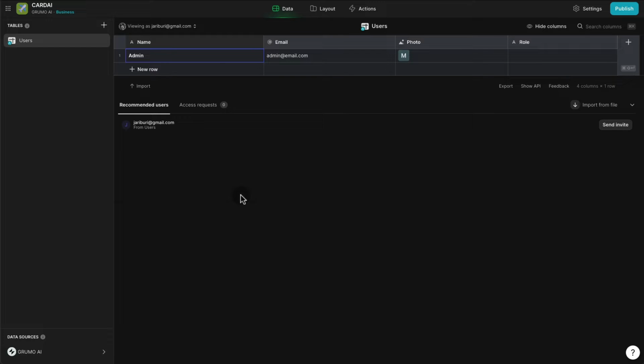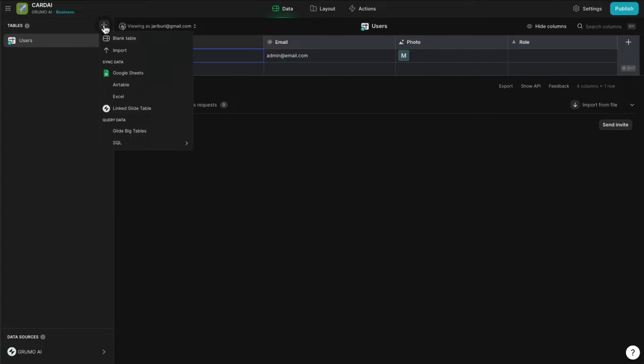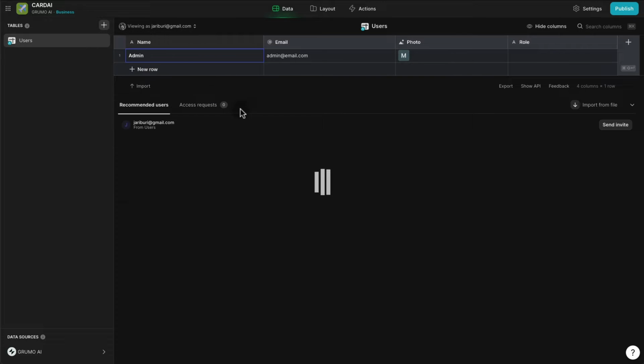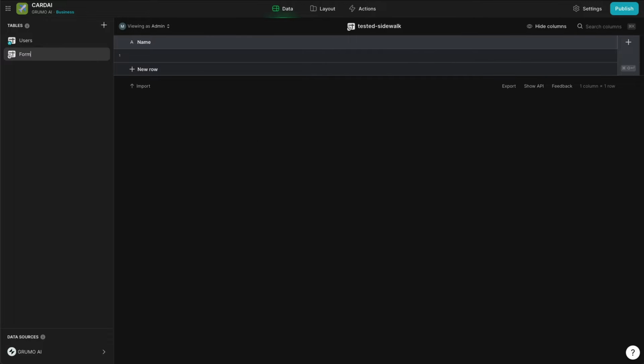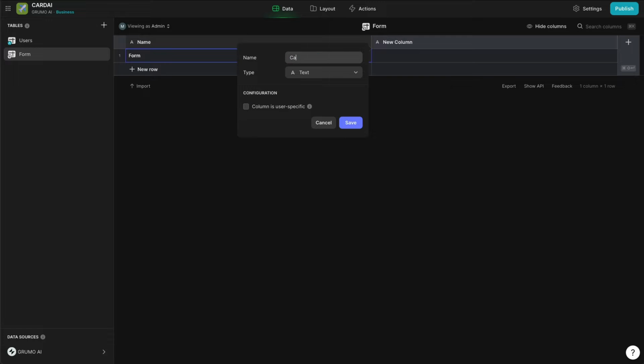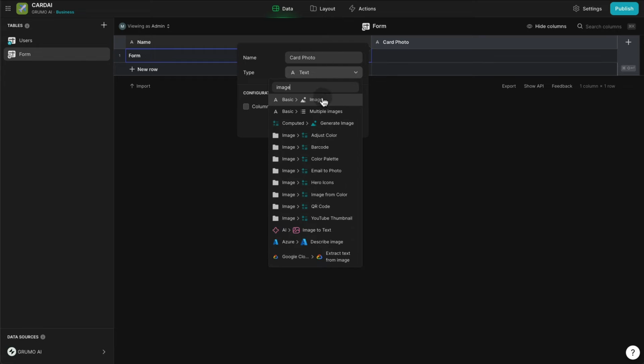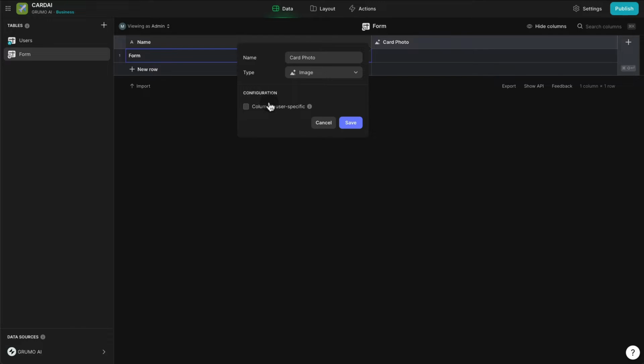Now we're going to create a table for the main screen of our app. We're going to click the plus button, then blank table. We're going to call this form. And now we're going to add a few columns. So a column to upload the card photo, and it's going to be a basic column of the type image.